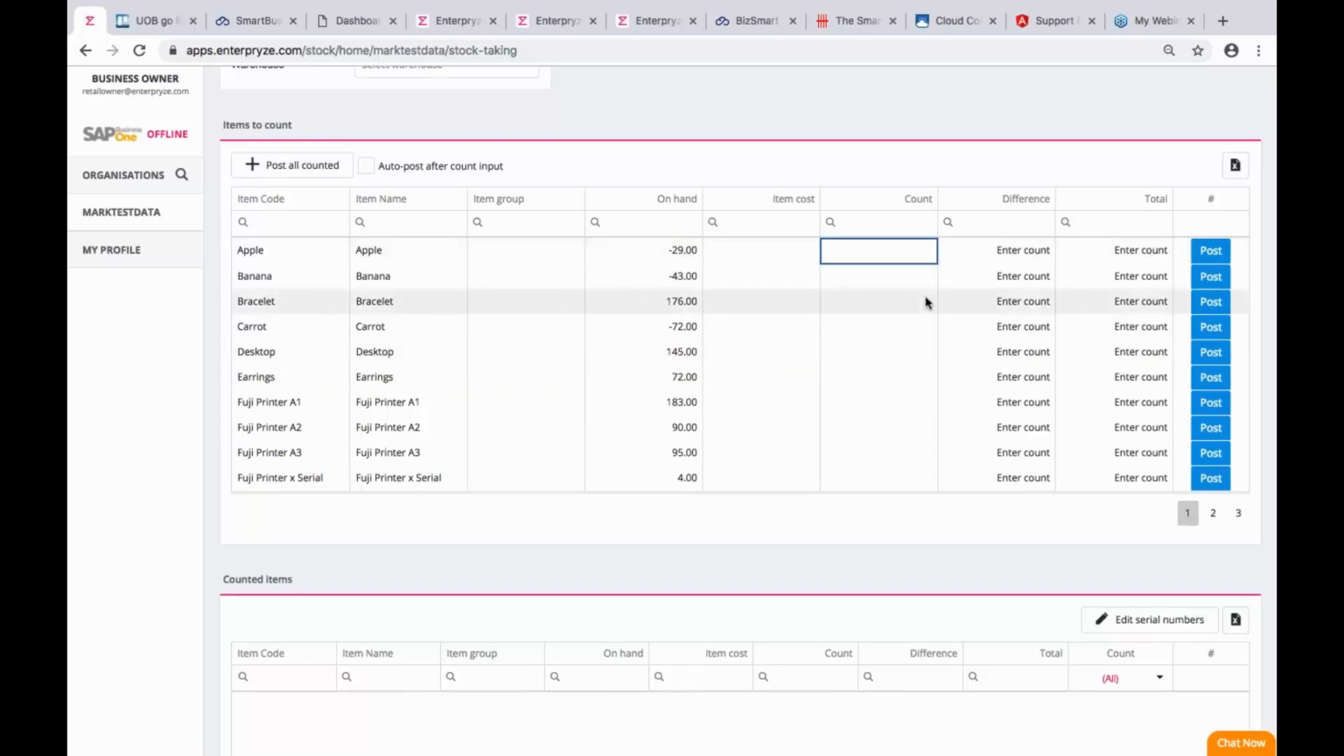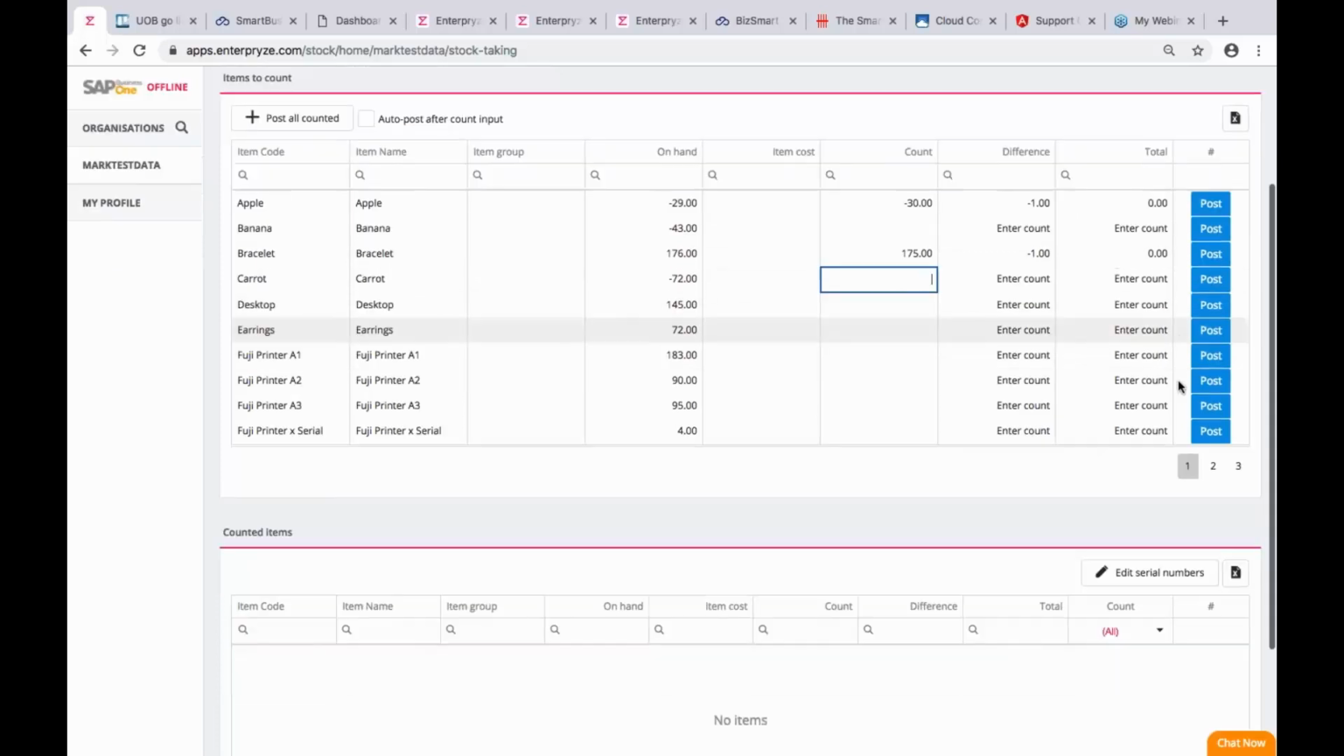We basically put the entry here, so if it was on hand, maybe, if it's minus 28, maybe we say, well, it actually wasn't minus 28, maybe it was minus 30, for example. And we get a difference, as you can see. And as you can see, I can jump as well, so I can do 175, etc., etc. And it's doing all these counts and all those kind of elements, and I can do a post here.